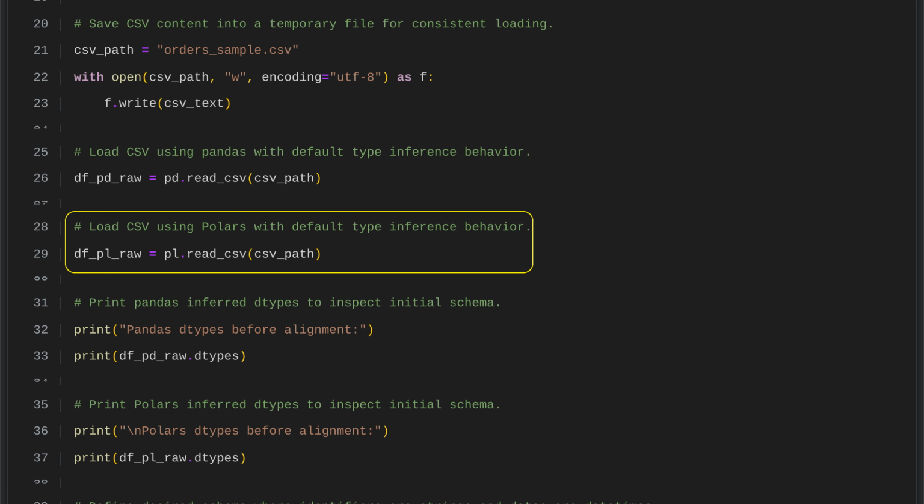Here we load the CSV file using polars and let it automatically infer the data type of each column. This uses polars' default behavior with no manual settings or adjustments. Doing this gives us a quick view of how polars understands the structure of the data. It also lets us directly compare how different libraries interpret the same data set using their out-of-the-box settings.